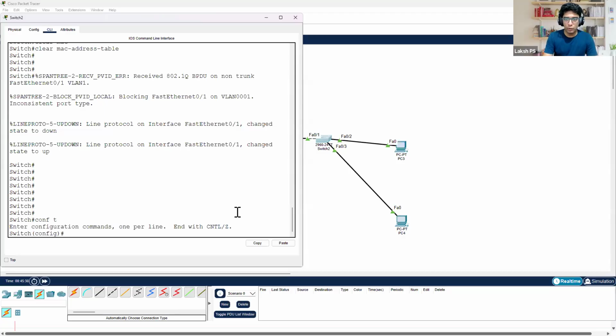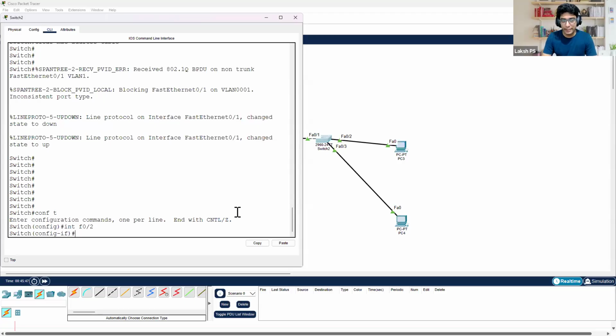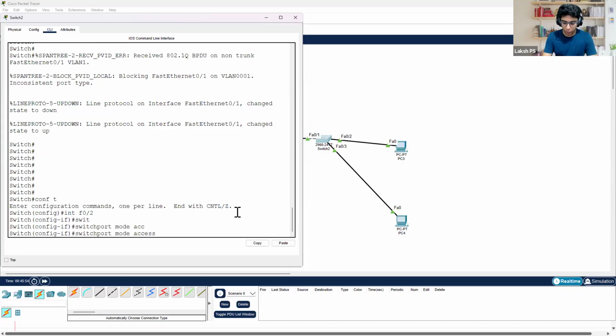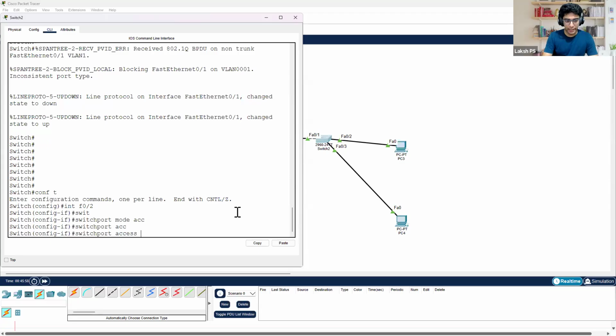Configure terminal. I will go to interface FastEthernet 0/2. I'm supposed to configure this interface for VLAN number 10, right? Previously, what I used to do was switchport mode access. Now, instead of this, I can simply write switchport access VLAN 10. So over here, with just one single line of command, I'm actually typing two commands together.